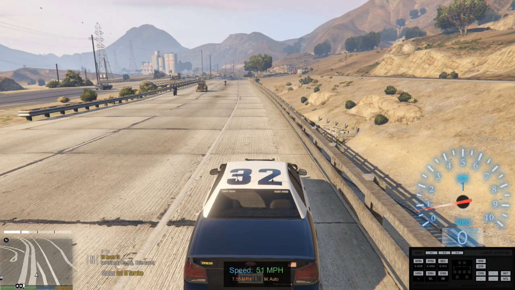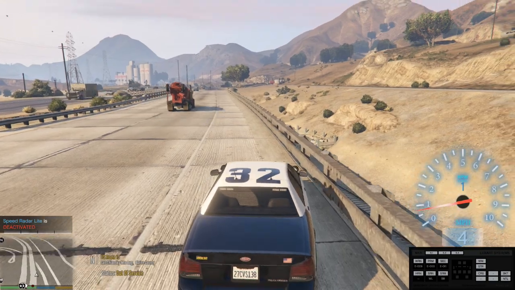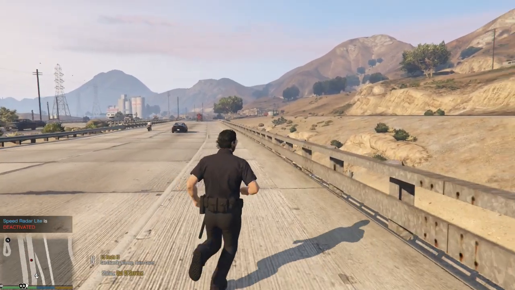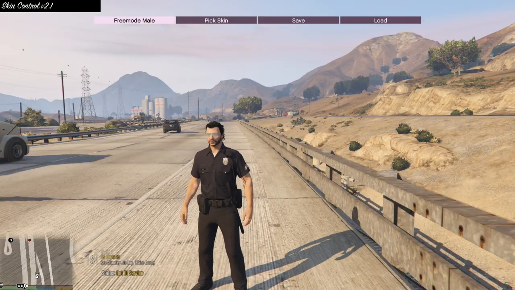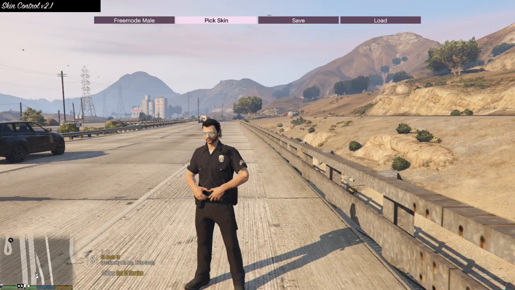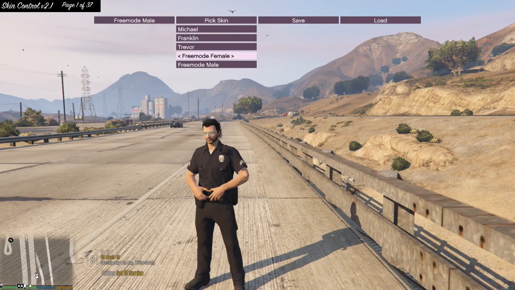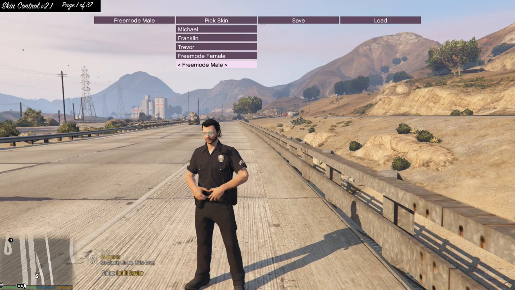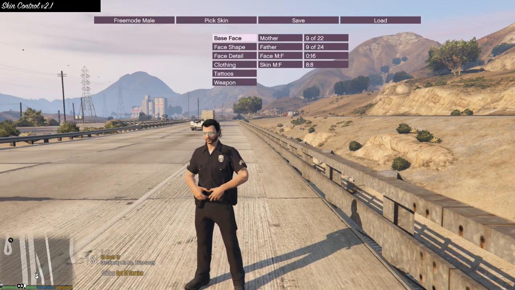So let's go ahead and deactivate our Speed Radar Light by hitting left control I. And we are going to hop out of our car. Alright? So if you want to give your guys tattoos, guys, you are going to hit F8 on the keyboard. This is going to bring up this menu right here. You're going to want to go over to pick skin. Click on that. Go down to free mode male. Now do not click the wrong thing, because if you do, it's going to completely change your character and you're going to have to restart LSPDFR, okay? Trust me on this. Click free mode male. Do not click base face, guys.